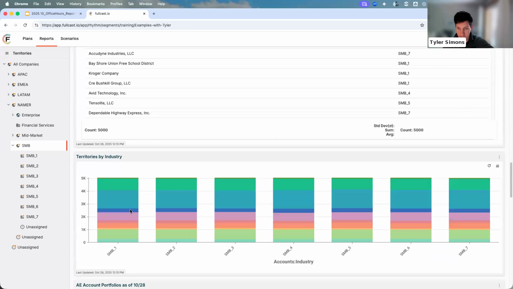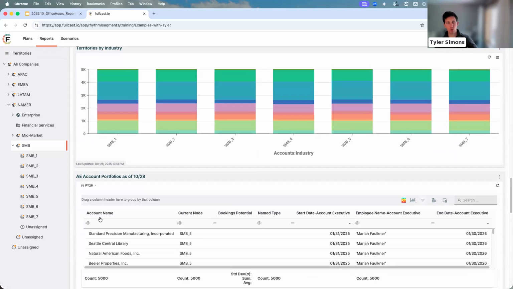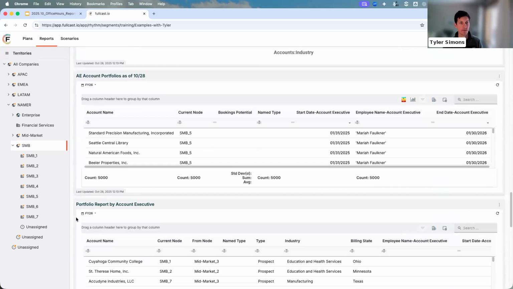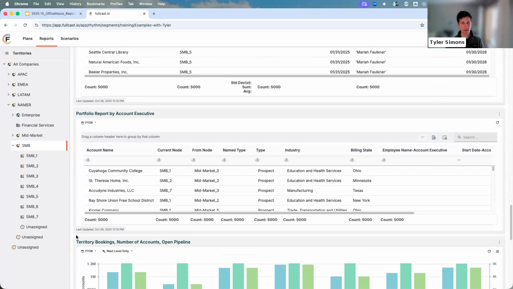We've also discussed our territories by industry. This is another basic chart with the stacks of the industries that exist. I've pre-built a report that I can download, right? So I can just download this here with the icon into a CSV and share that out with a rep and say, here's your book of business. Here's another portfolio report that we built.